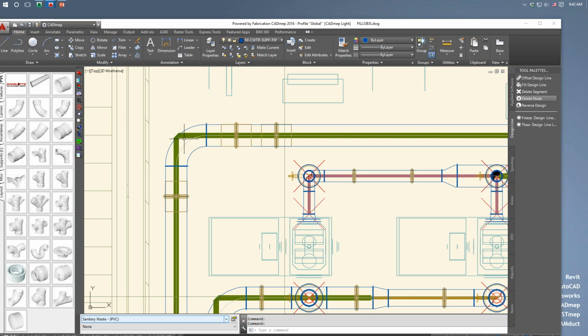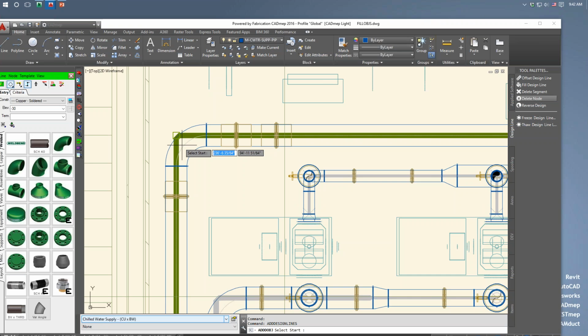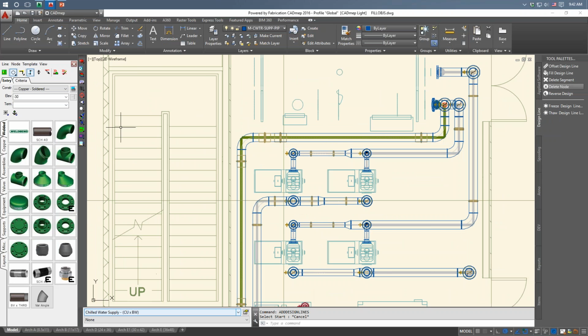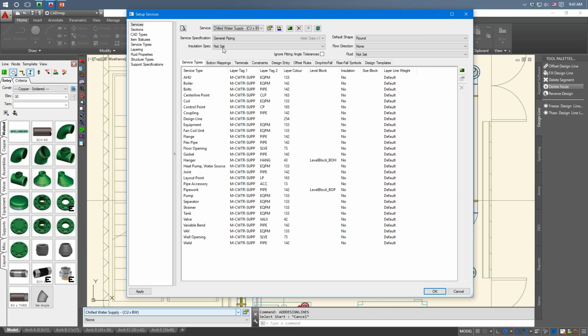Insulation. Let's go back to this line right here that we ran. When I'm drawing with this service, we already know that if we set our insulation specification here, when we're drawing with the attacher, that's how it's going to apply that insulation specification as we draw. But when we're drawing with design line, it ignores this, and we get no insulation.